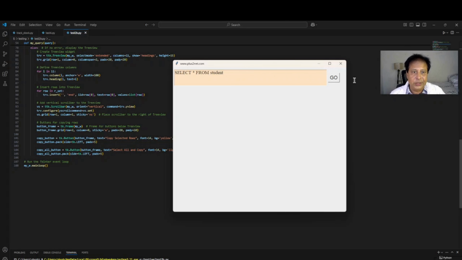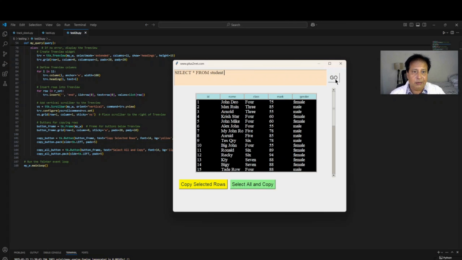Let's first go with the entire list. So here it is. You can see I have a big list of around 38 records. I have these two buttons also. In part 1 we don't have these buttons. So, select star from student.